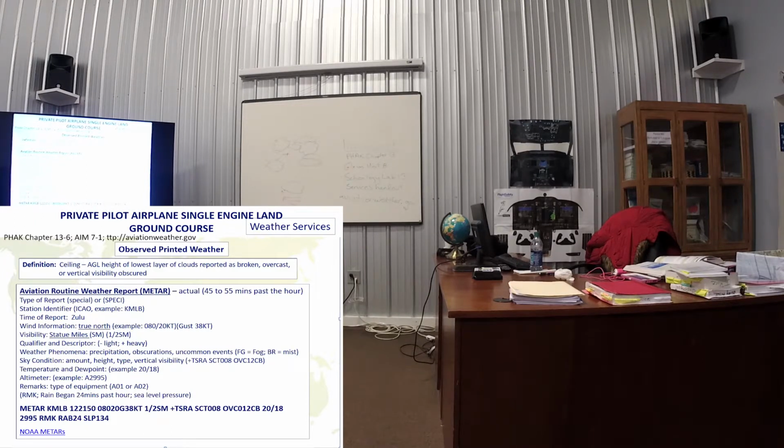Station identifier, MLB. So I have Melbourne. Then the date, the first two numbers, and the time. So I made it up on the 2nd, 2050. Pretty late.